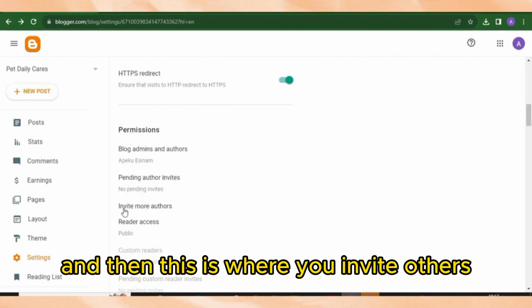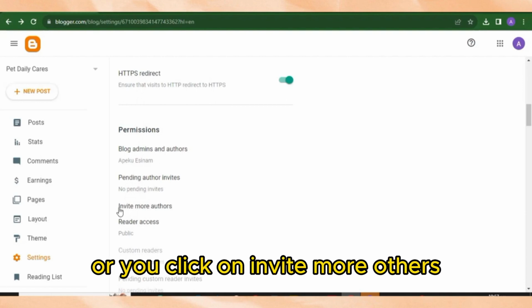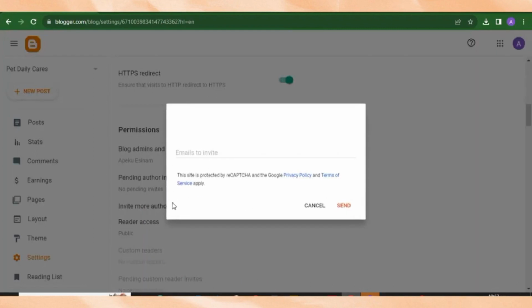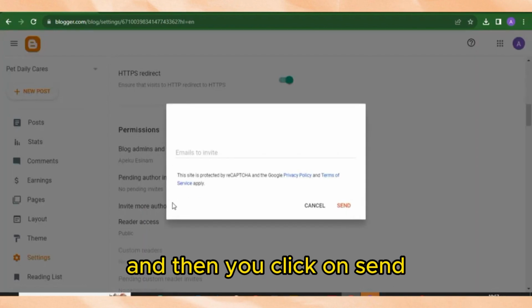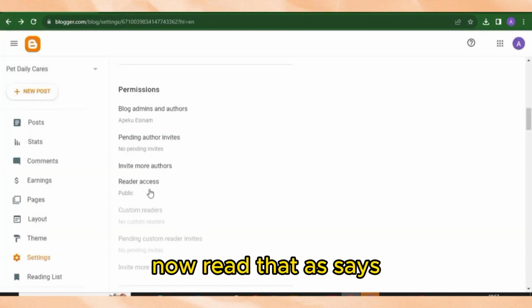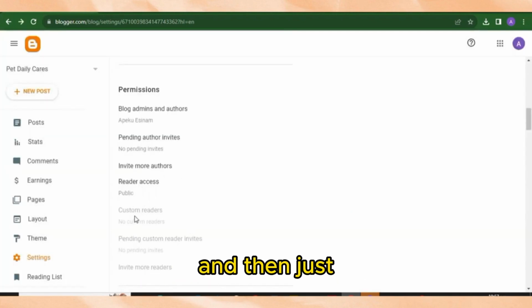And then, this is where you invite others. You click on invite more authors. You can invite people to come on your site simply by entering the Gmail over here, and then you click on send. In this case, I don't invite anybody, so I'll just leave it like that. Now, reader access, leave it at public. And then just skip all this.